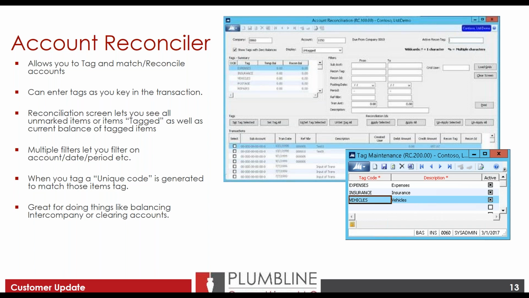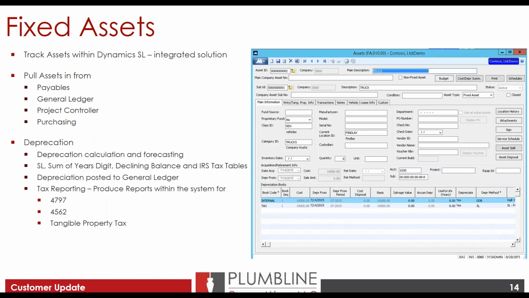And the last product I'm going to mention in this list of top products that we just wanted to make sure you were aware of is fixed assets. If you're tracking assets on a spreadsheet or an outside system, please look into our fixed asset module. It seamlessly integrates. It allows you to create transactions directly from a transaction in accounts payable, general ledger, project controller, purchasing. You can also go into one screen and process your depreciation for all of your assets.